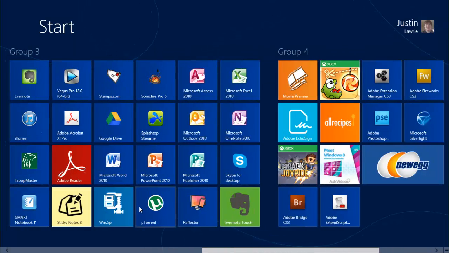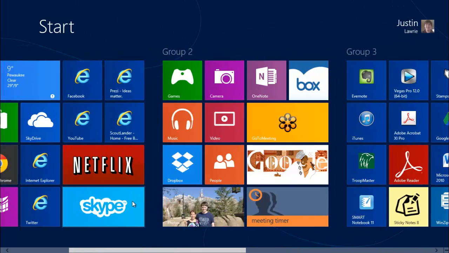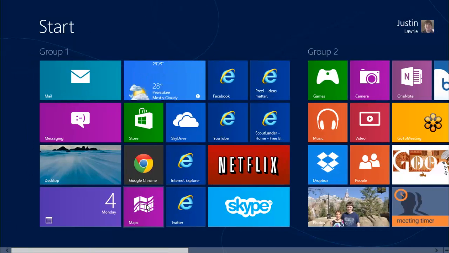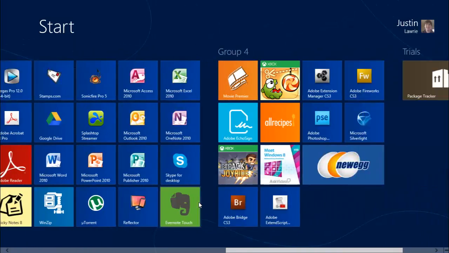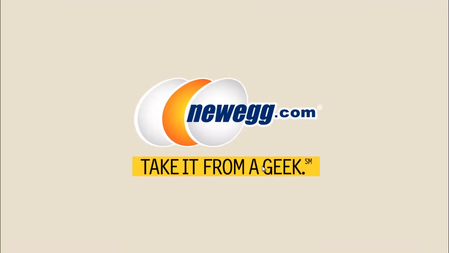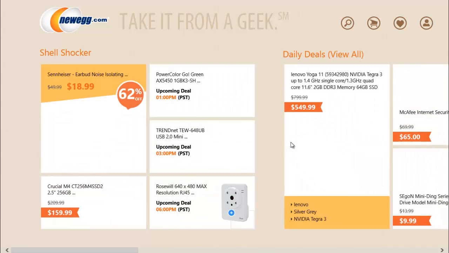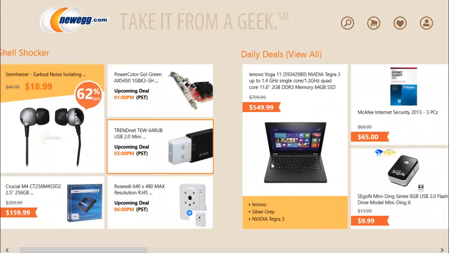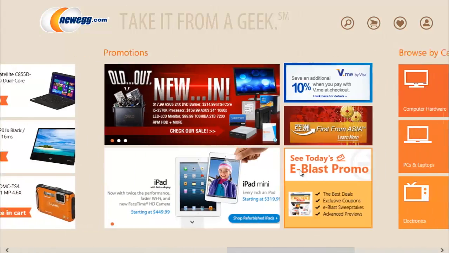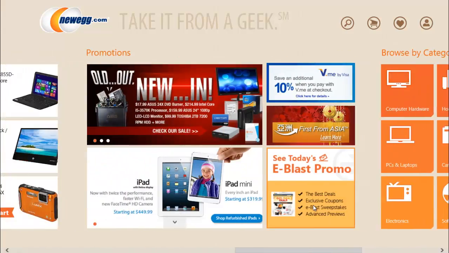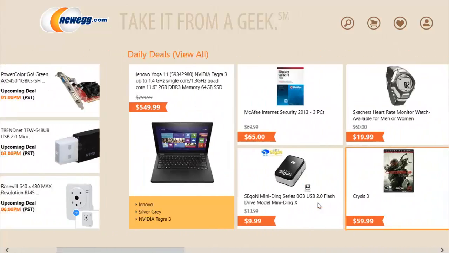Let's go ahead and take a look at an application. Let's take a look at the Newegg app. So this is the one we just downloaded. This was a free application. It's asking me if I'll allow it. And there you go. Now I can search the Newegg store and buy stuff directly from Newegg. So it's really cool how that works.